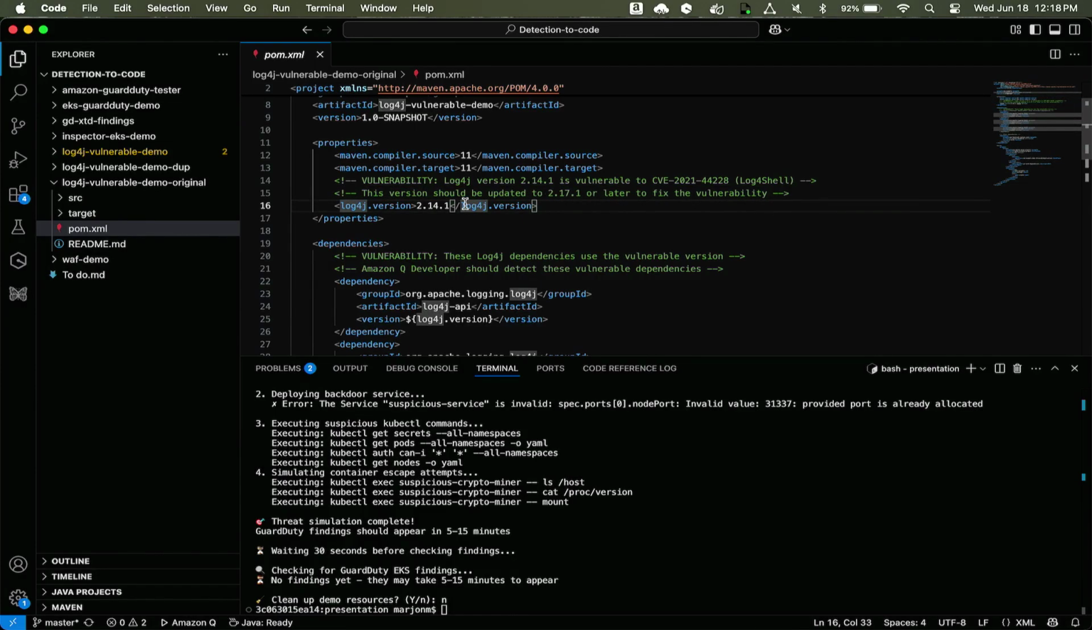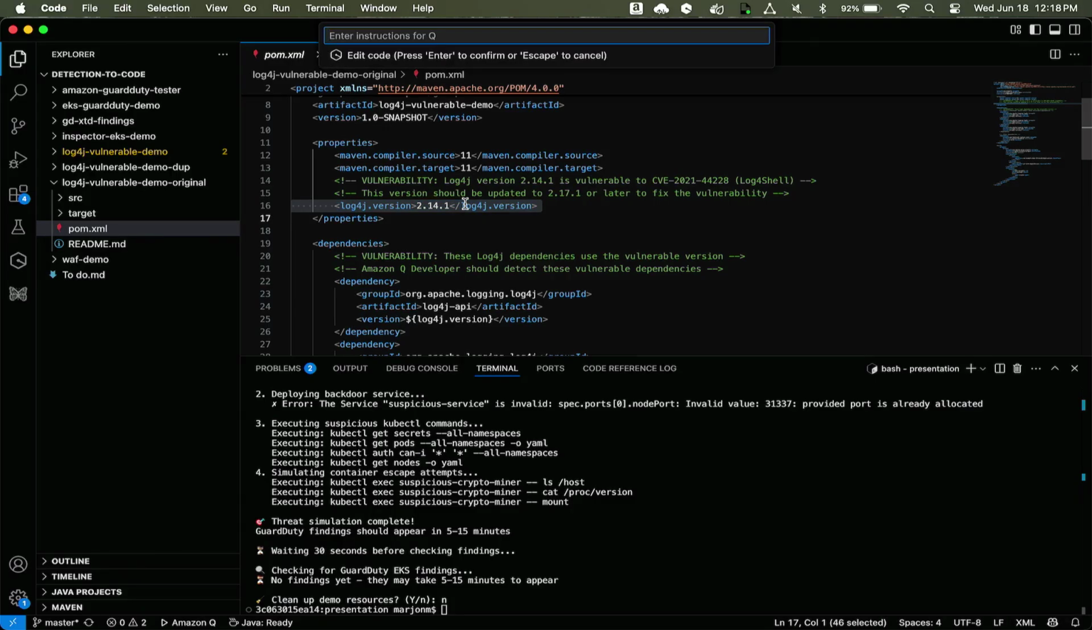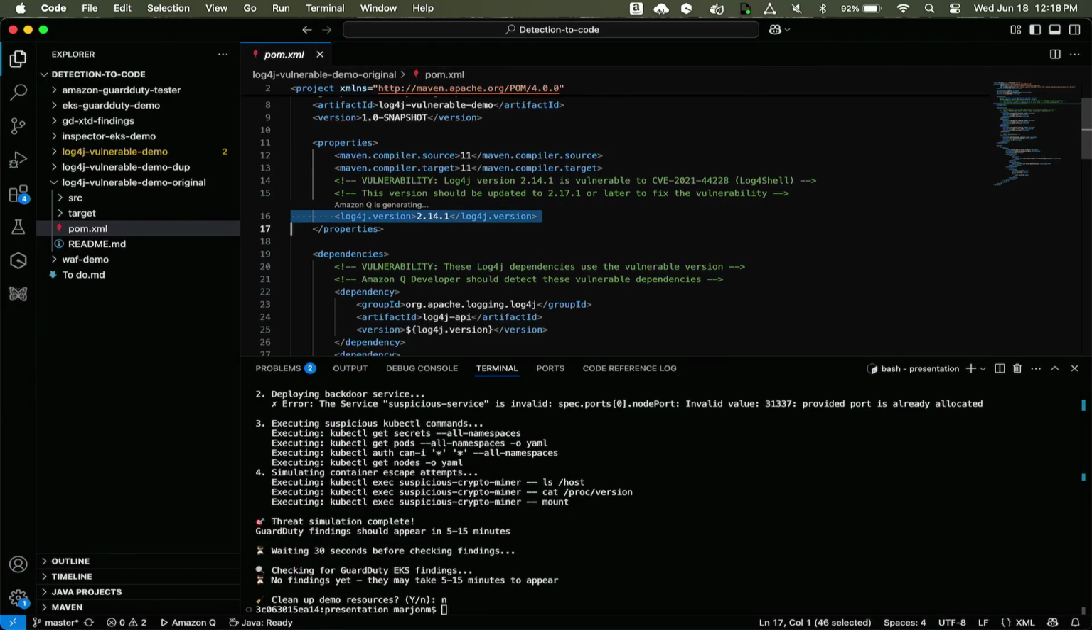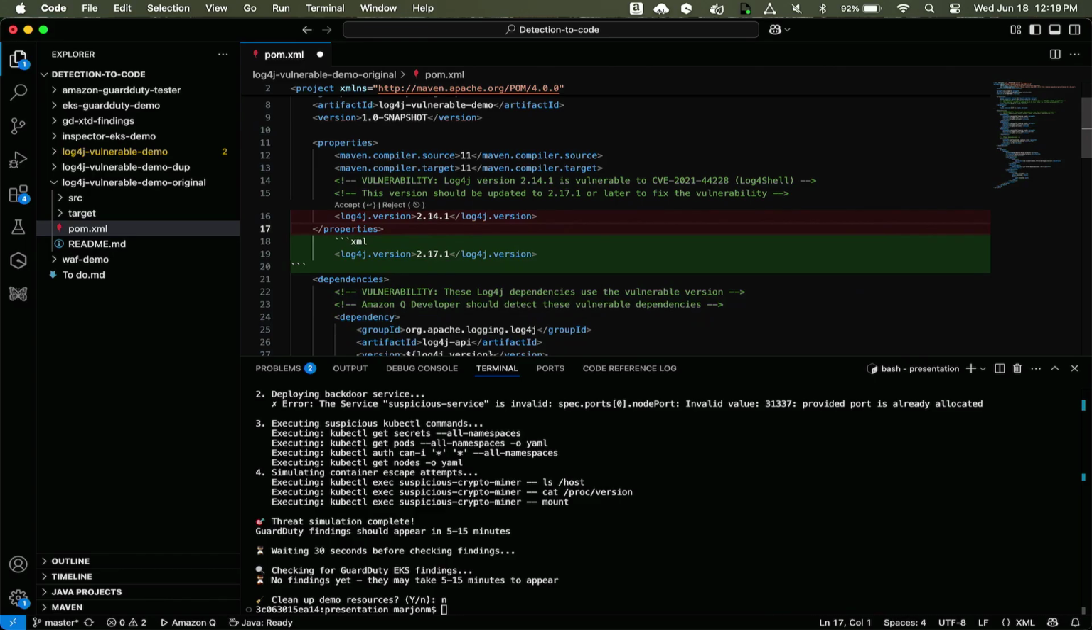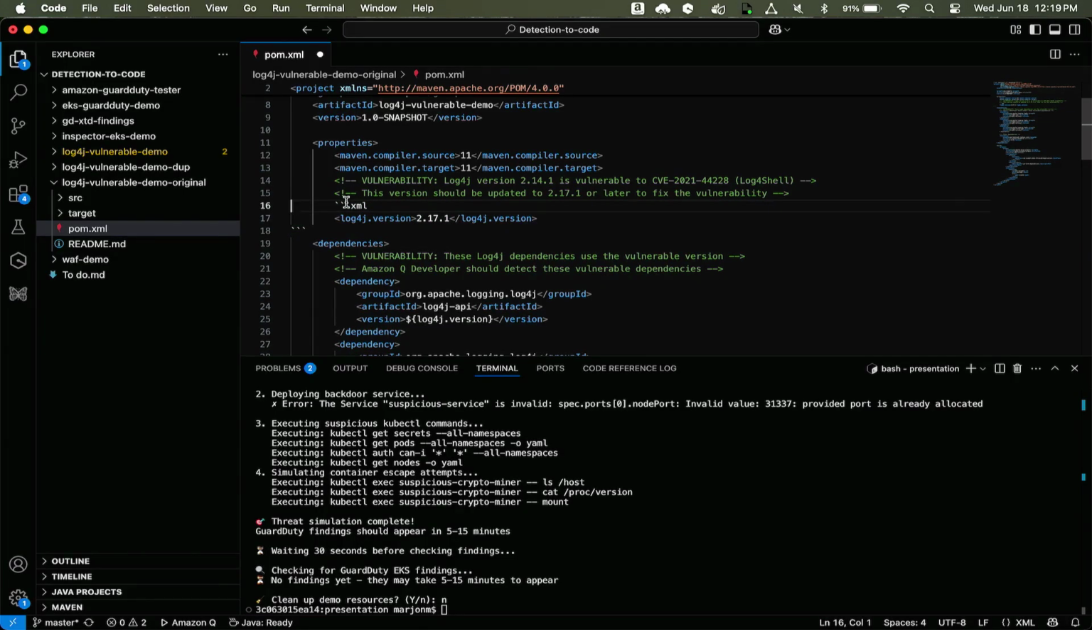So another thing that you can do, we used the Q chat in the IDE. You can also highlight a line of code, and on a Mac, it's Command-I. So this is like inline suggestions, and you can say, fix this Log4j vulnerability for me. So Q is generating an inline fix. As you can see, the piece up top is red, the old code, and then green for the new code that it would do. And it's saying, do you want to accept or reject this? So I'm going to accept it. And now it has changed this for me.